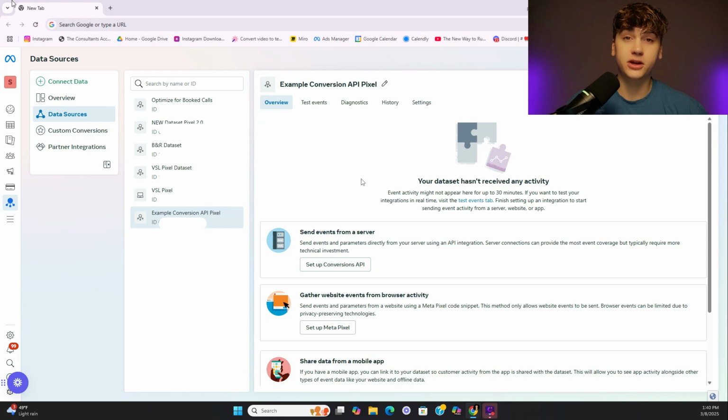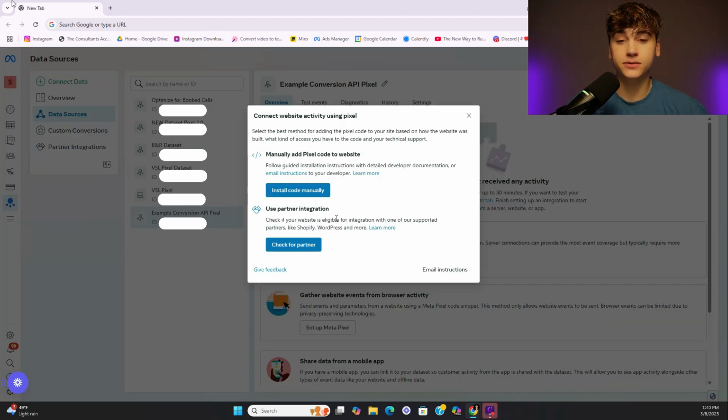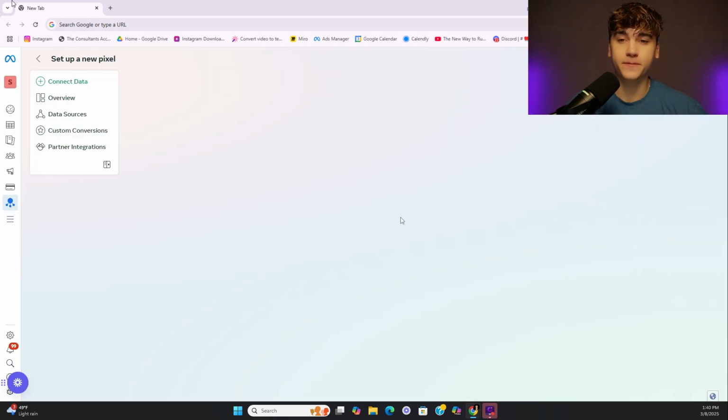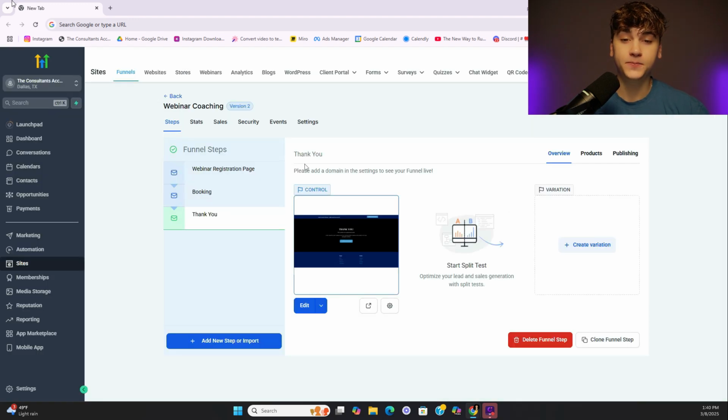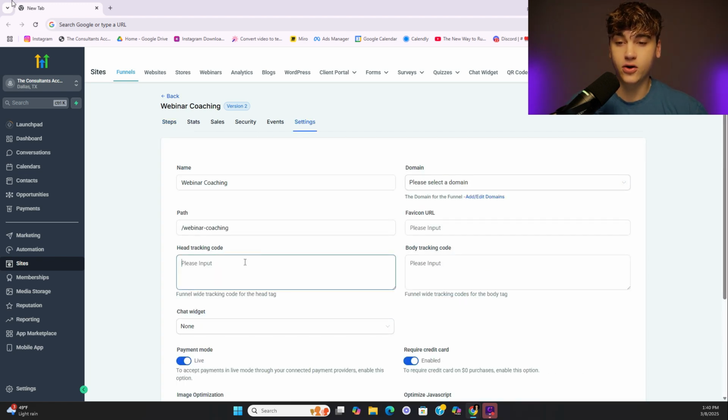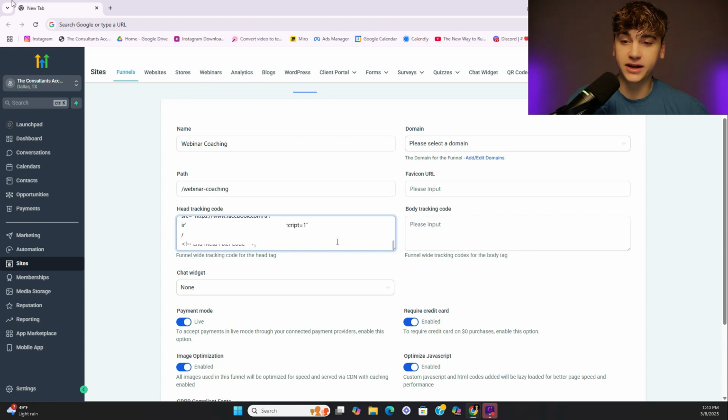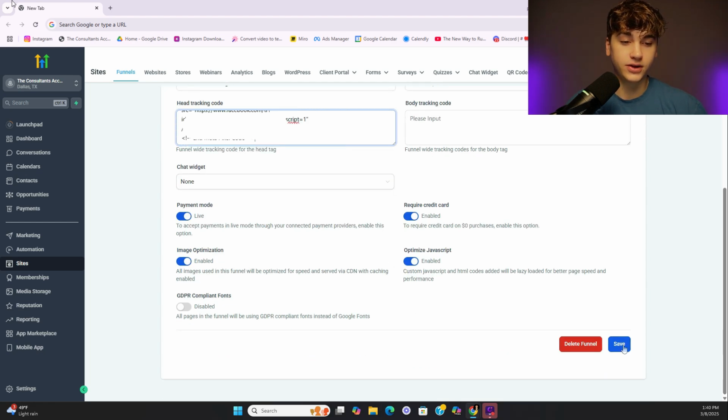All right, now within Events Manager, first thing we're going to do is click Setup Metapixel, and we're going to do Install Code Manually. So what we're going to do here is click Copy Code, and then we're going to go back over to GoHighLevel. And so this is our funnel. So you're going to click on settings within the funnel. And then over where it says head tracking code, just paste that code in there. Scroll down and then click save.